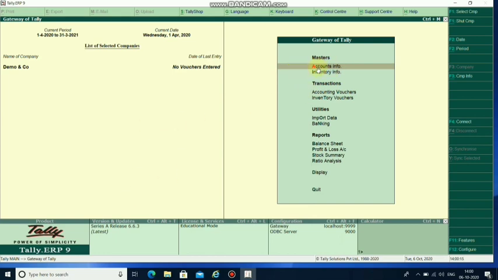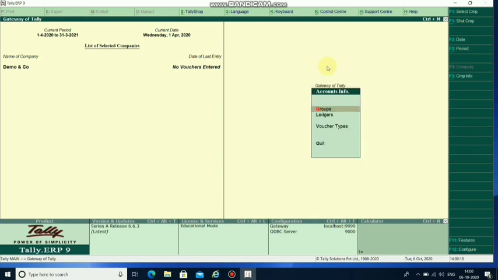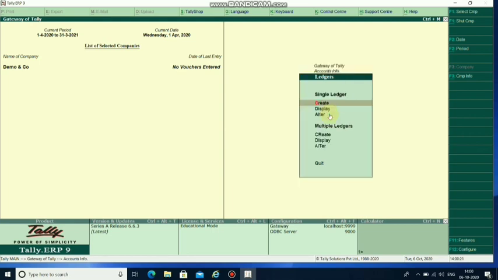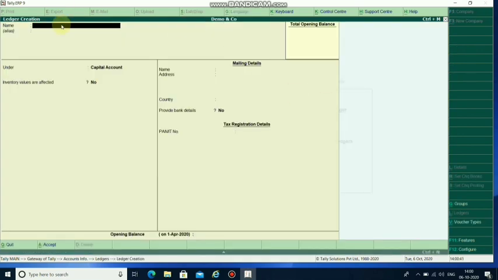For creating ledger accounts, you need to select Accounts Info under Masters, then Ledgers. We have two methods here: single ledger and multiple ledgers. We will discuss these two and understand the difference between these two creation methods. First, the single ledger method. Create, and I'll enter a sample name, Mr. X, capital account.